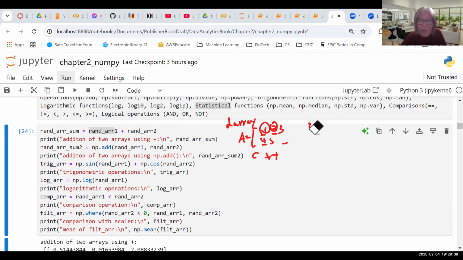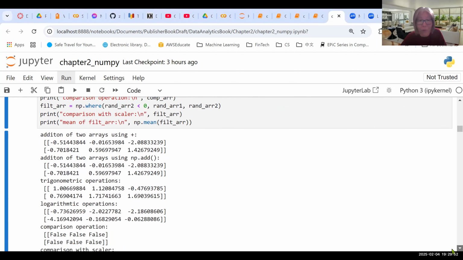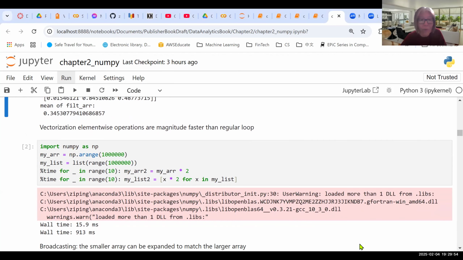So this is a concept, and you can also see why it's efficient compared with a Python list, because no loop is needed. There is no loop for all of those universal functions. Next in our example, we show the comparison of vectorization, element-wise operation. And the conclusion is that it's going to be magnitudes faster than the regular loop.